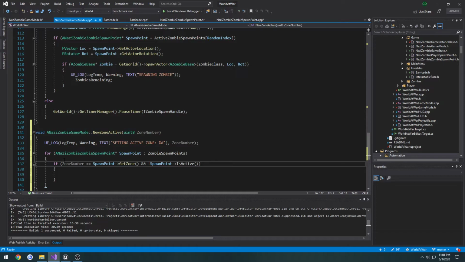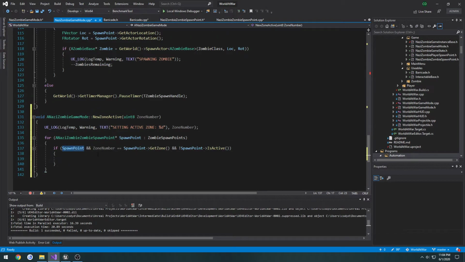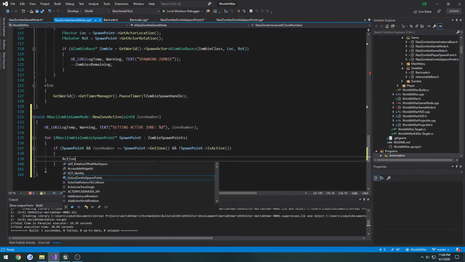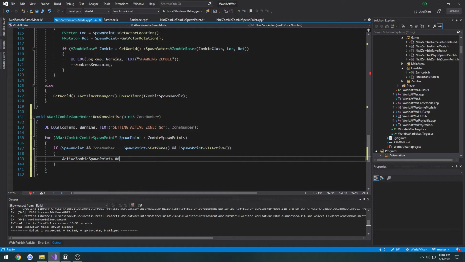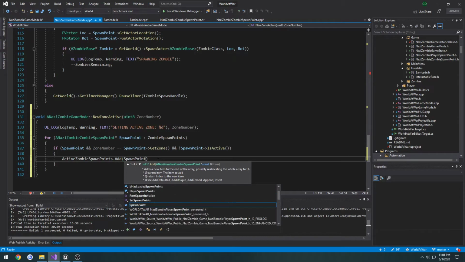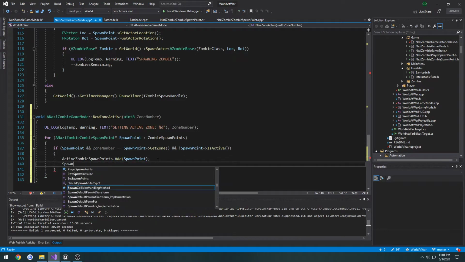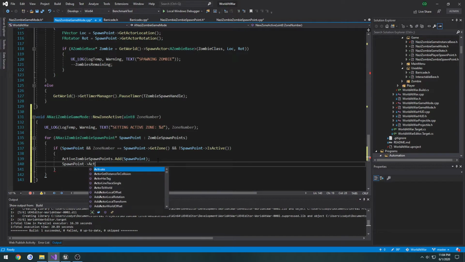and at the beginning we're going to do a check. So if spawn point is valid, then we run the rest of the checks. So if spawn point is valid and the zone number matches the zone of the spawn point, and spawn point is not active, then we're going to add it to our active spawn point array. So active zombie spawn points dot add spawn point. Then we're going to do spawn point. We're going to activate it.